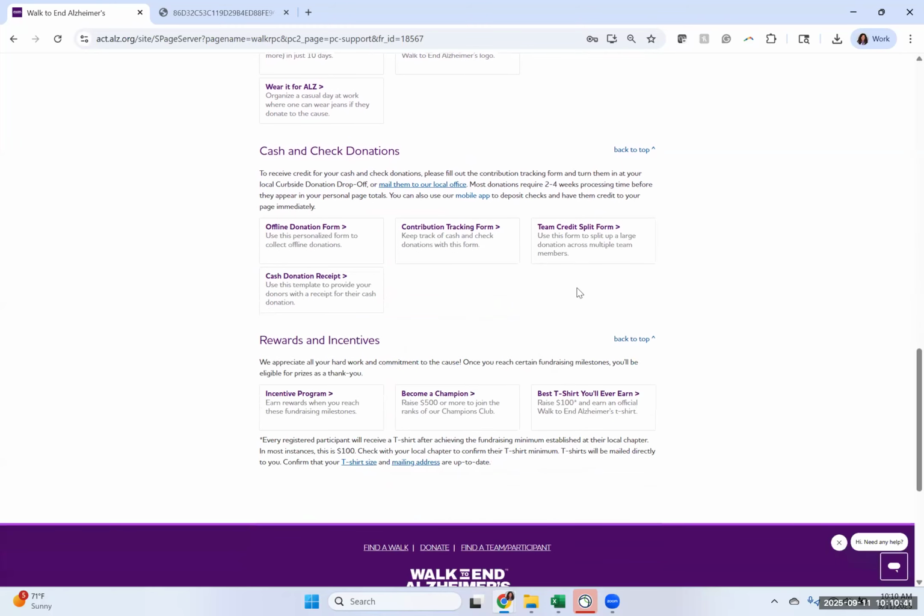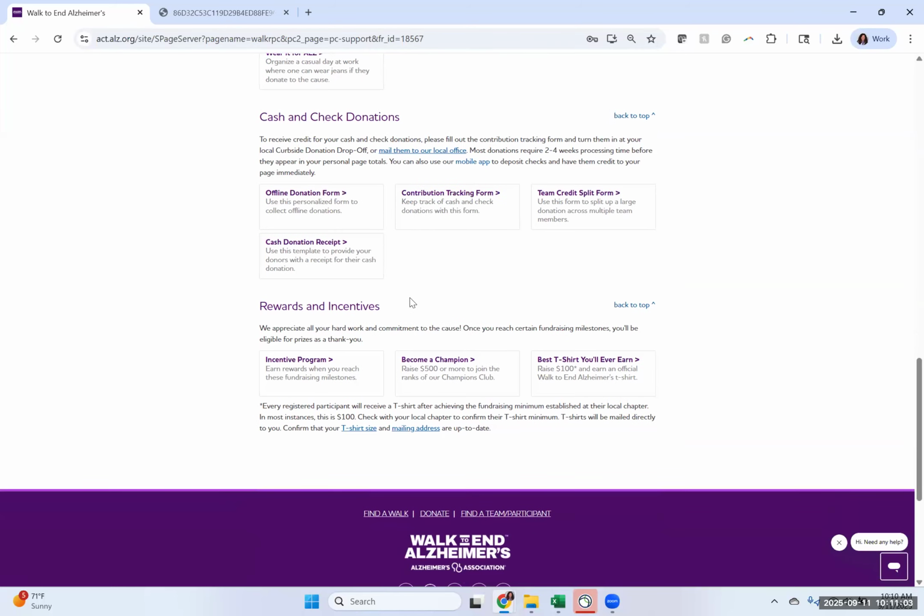We also have some tools if you're fundraising with cash and check donations. We have an offline donation form. If you get a really large check and you want to split it up amongst multiple team members, you can use this team credit split form. If you simply want to walk around the block and get some donations and keep track of them on the contribution tracking form, that's an awesome way to do it as well.